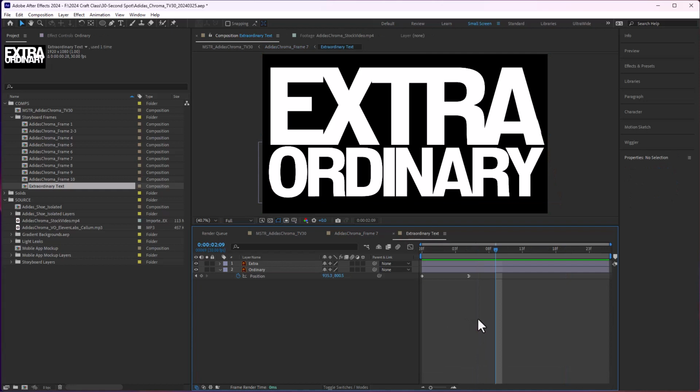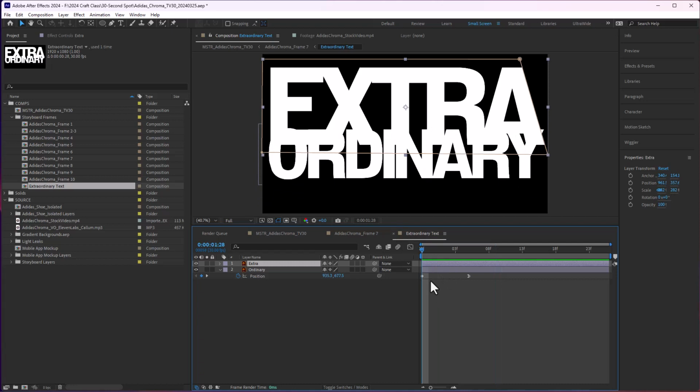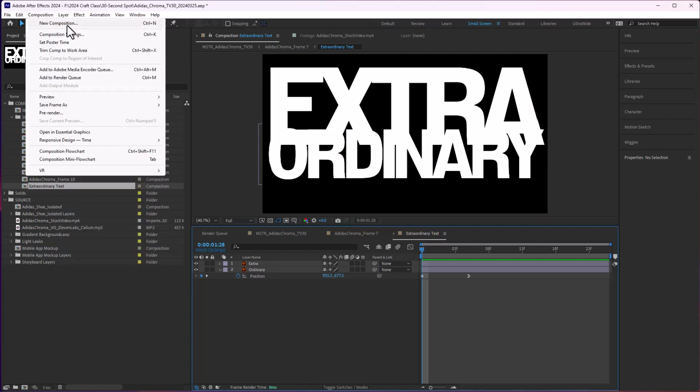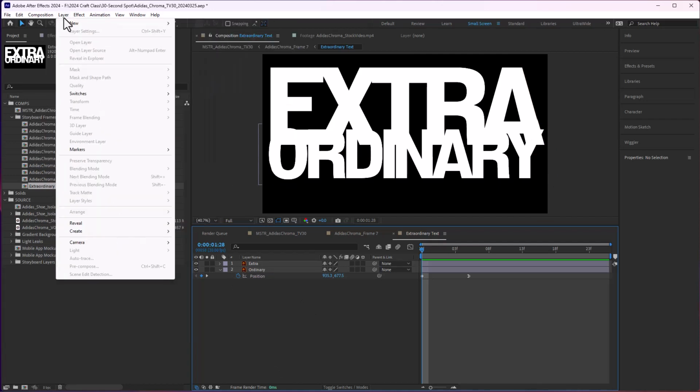Okay, so first of all, we're going to have Extra move out from behind Ordinary. And the way to do that is to create a mat for the Extra to show up within. That's going to be based on the animation of this Ordinary word. So we're going to create a solid layer that we can use to reveal the Extra text.